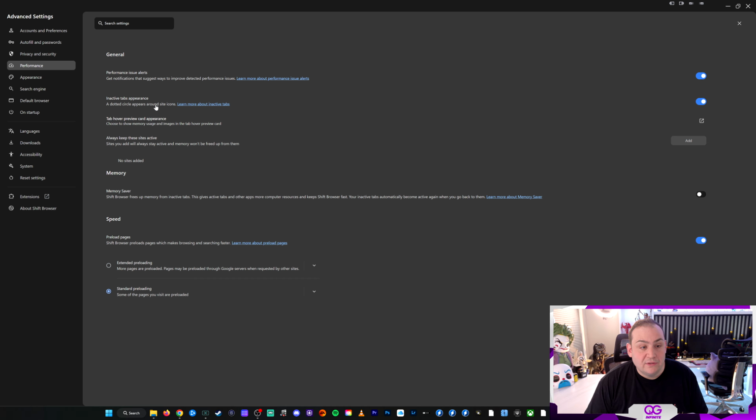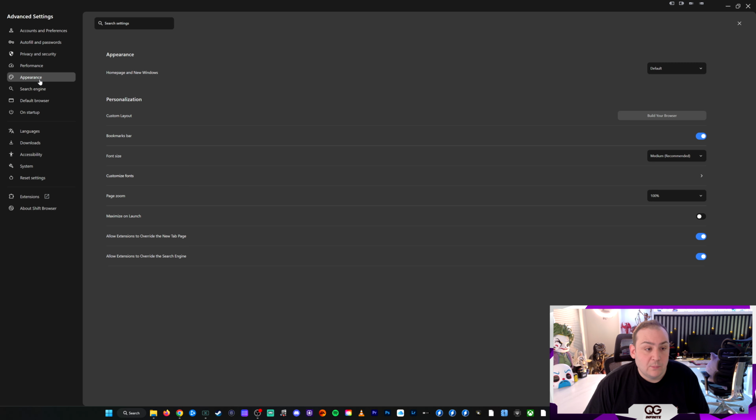Inactive tab appearance. A dotted circle appears around site icons. Maybe you have a website that's kind of in the background running that you're just not using. It gives you a little social awareness here. You might want to take this website down, right? Then we have things like the appearance, which we went over before. We don't have to do that again.